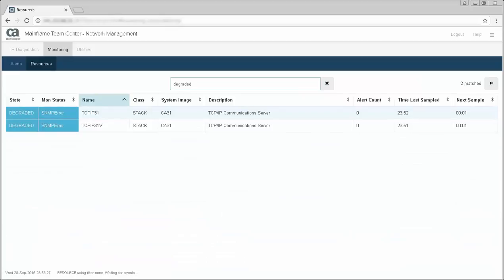You can search the display as follows. Use the Search field to find text in any column. The Search field appears between the main menu and the column display, in the middle of the screen. The list adjusts as you type to display only the resources that contain your specified text string. For example, to display only the resources that are in a degraded state, enter degraded in the search field.